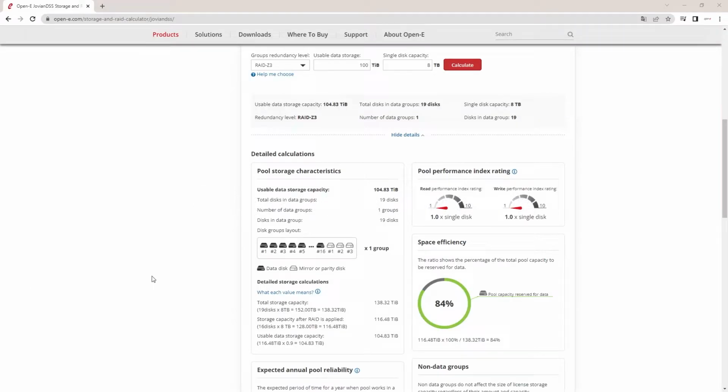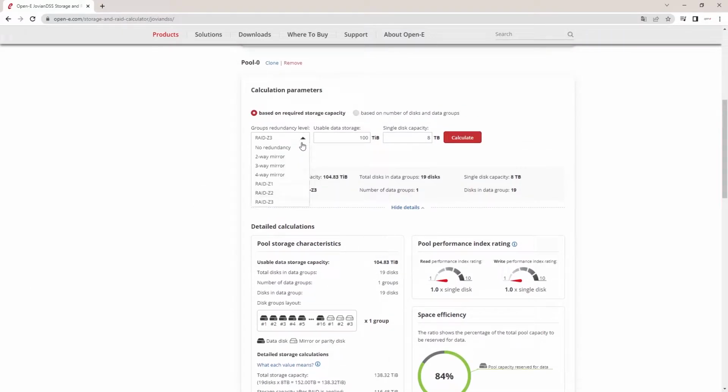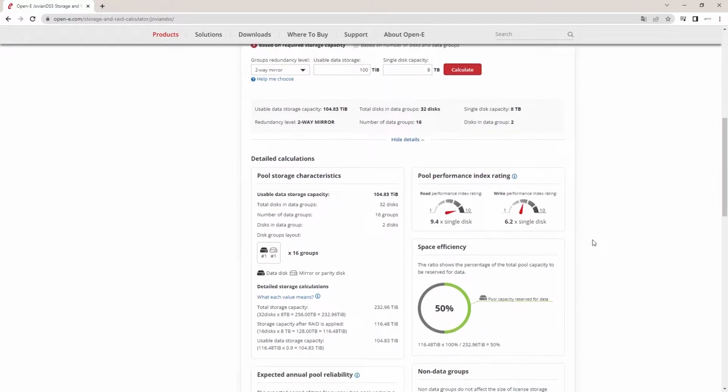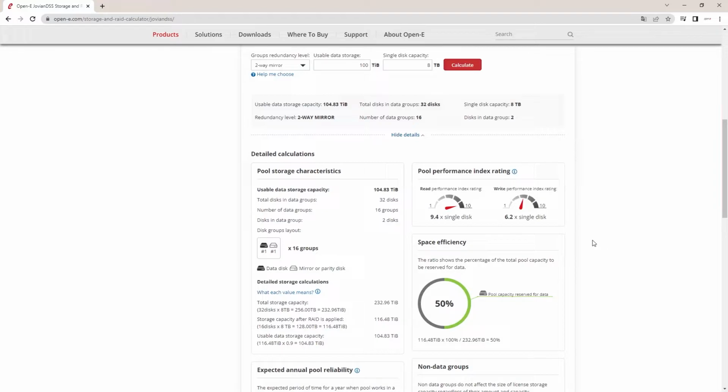Let's choose the two-way mirror group redundancy level. In this configuration, we get 16 different groups with just 2 disks in each group. This configuration has a 1-to-1 ratio set for the disks, with 1 disk used for data and 1 for mirror. How does this affect our calculations report?